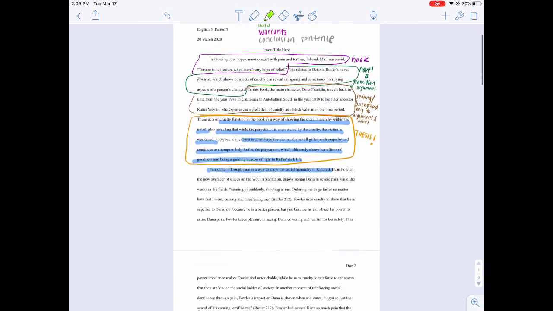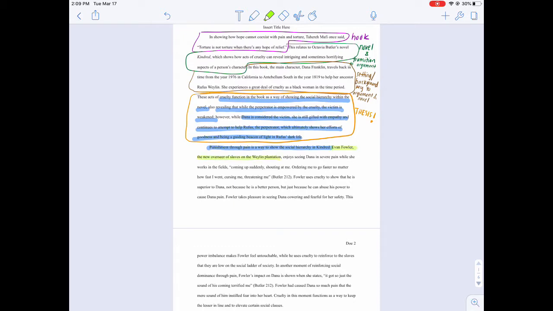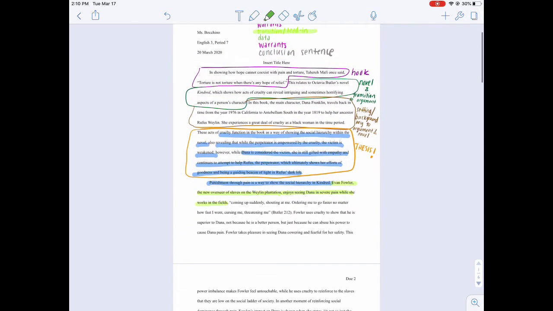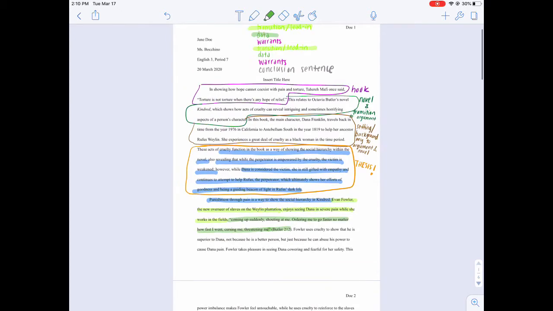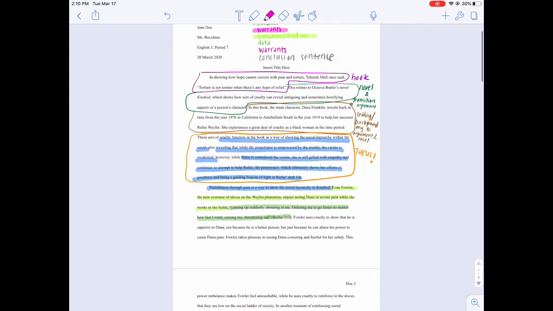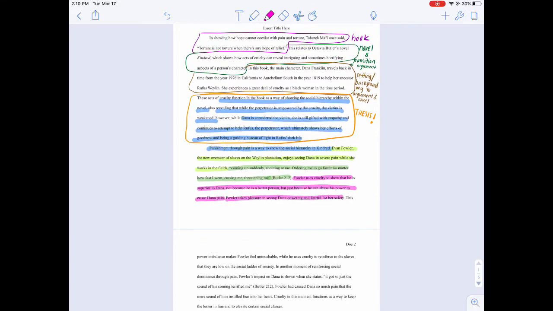Now I'm going to show you just one body paragraph. So transition and lead into your data in your next color. So you should be able to identify all of these in your body paragraphs. Then we've got our warrants in pink because it's the most important. You got to be able to see them. That's a good amount of warrants.